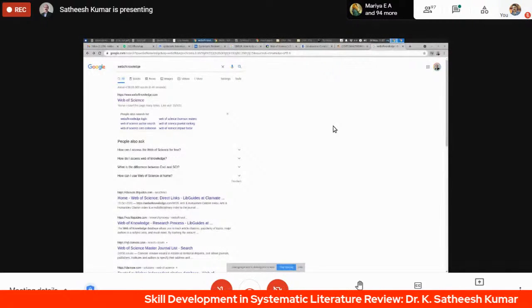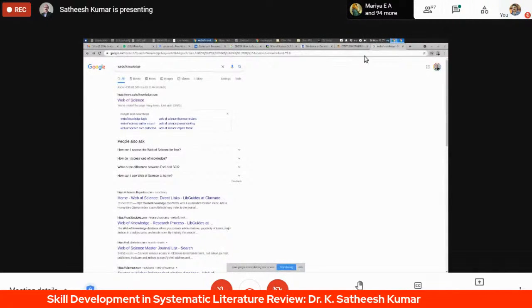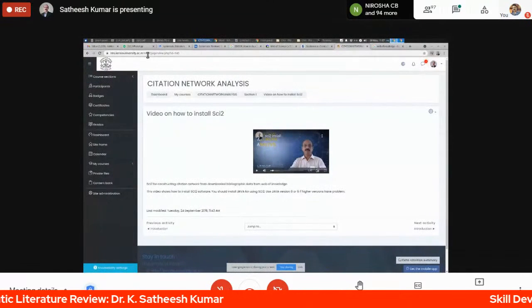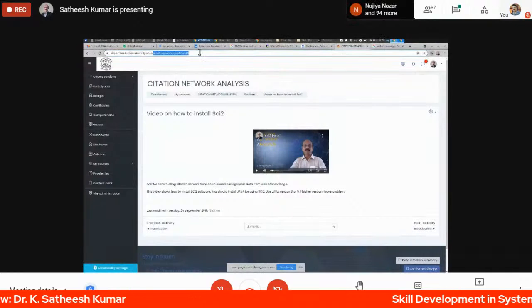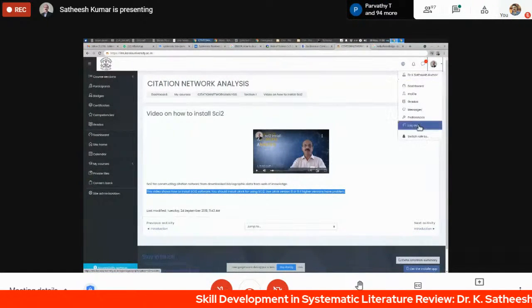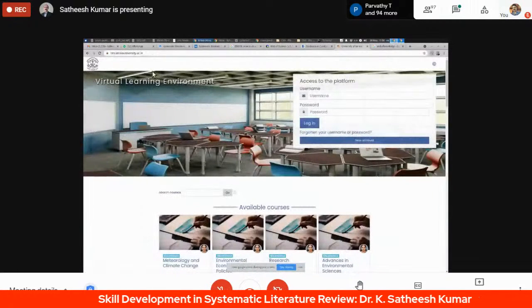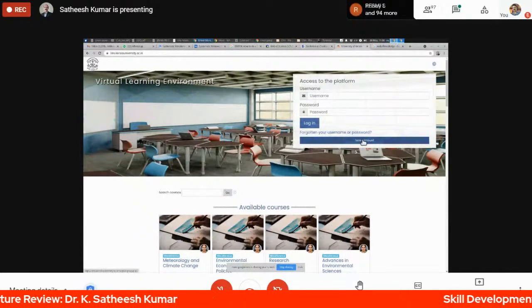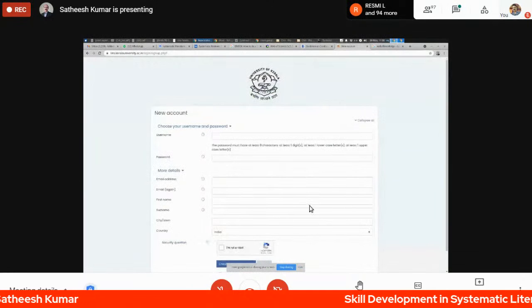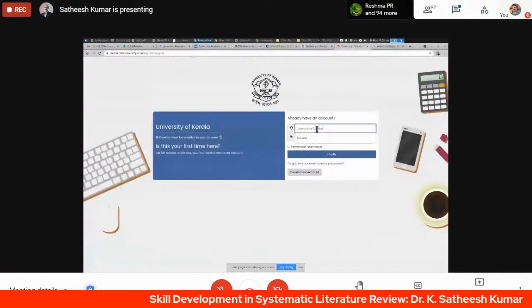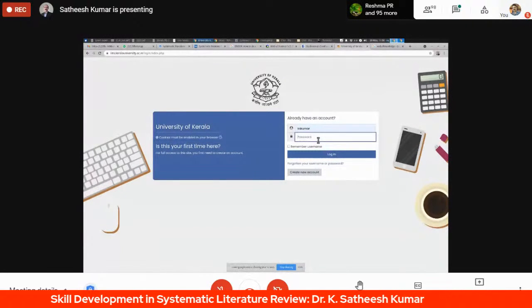Okay. So first, I'll repeat what I wanted to say. There is a website called LMS. I'll show that first. There is a website called lms.keralauniversity.ac.in. You have to log in with a username and password, but you may not have one. Click on new account, then fill up this form. Once you fill up this form, you will get a username and password. That username and password you can use to log in.